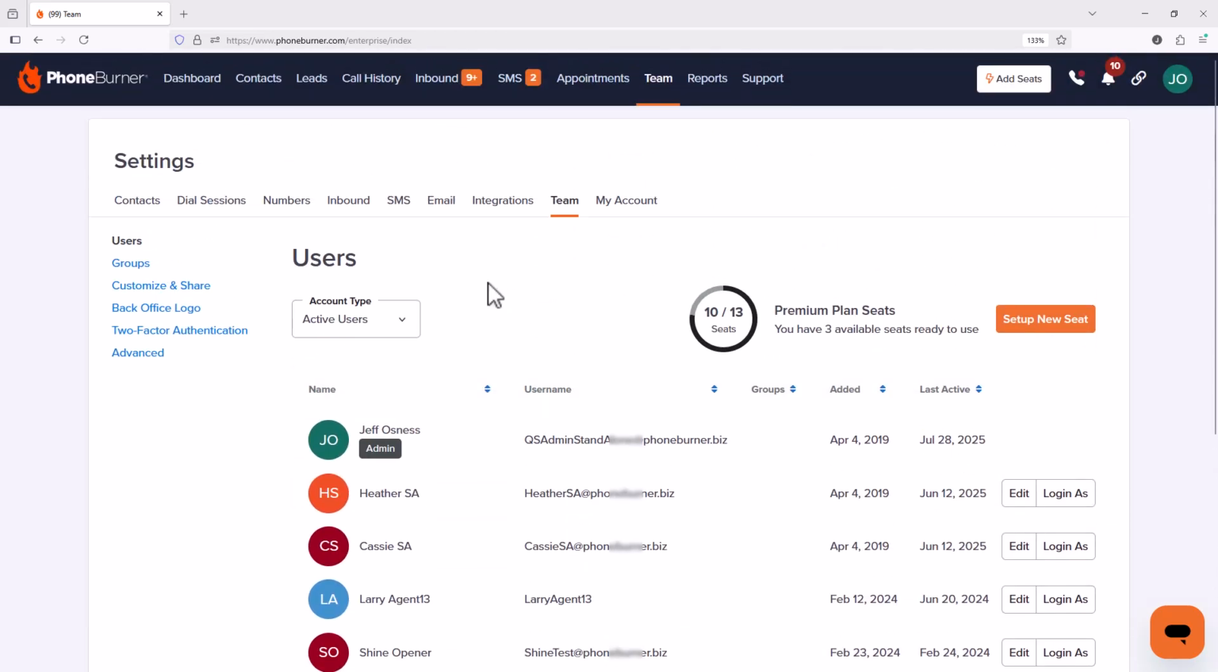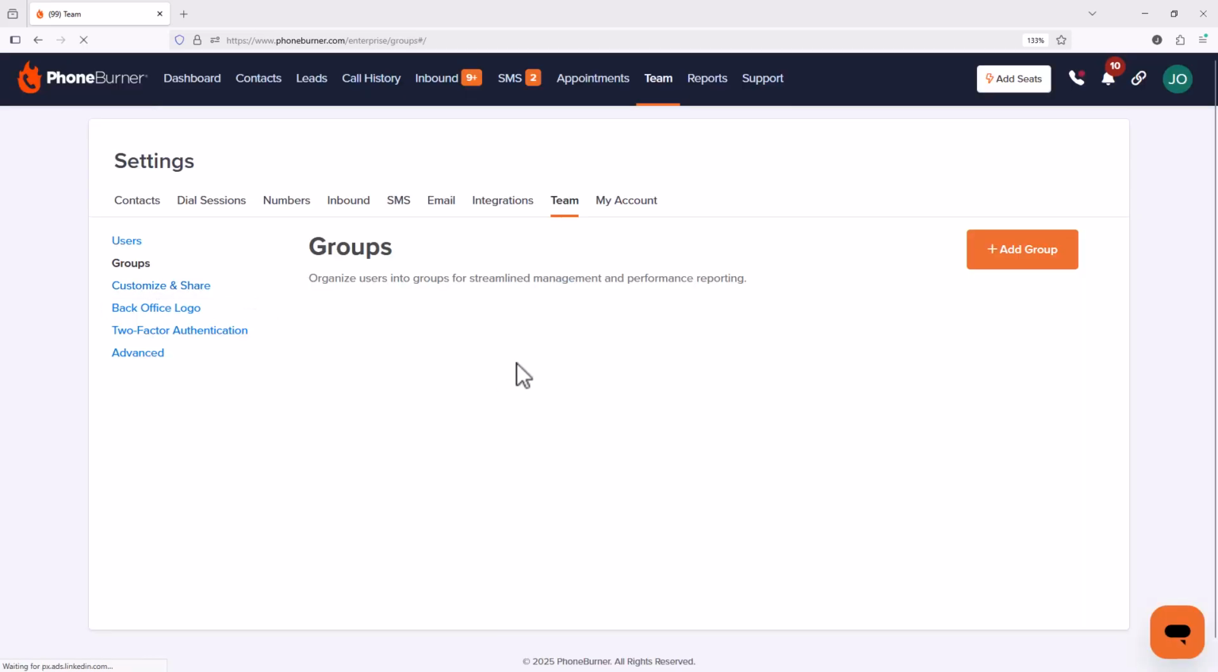Then you'll notice a new option on the left-hand side called Groups. If I click on Groups, you'll see I now have the option to create a group. But what is a group? It's a group of users that a supervisor can keep an eye on, that they can supervise.